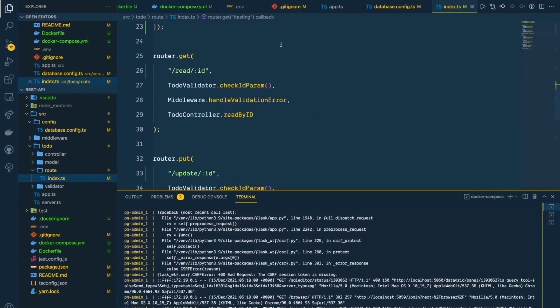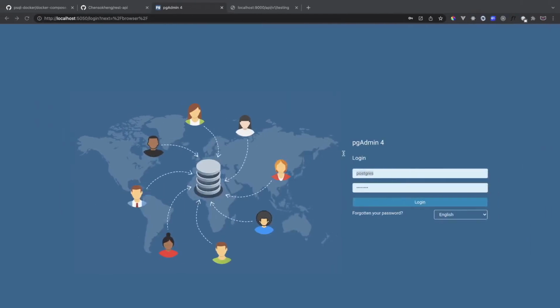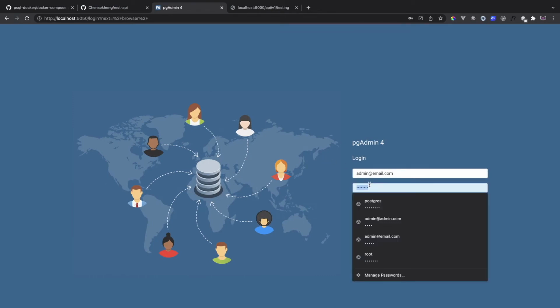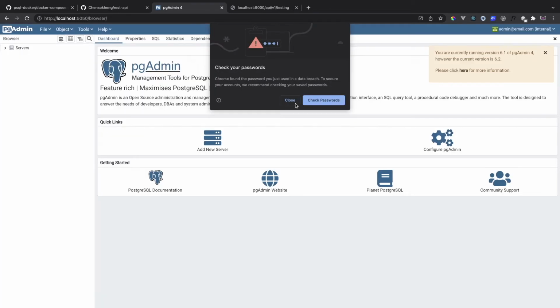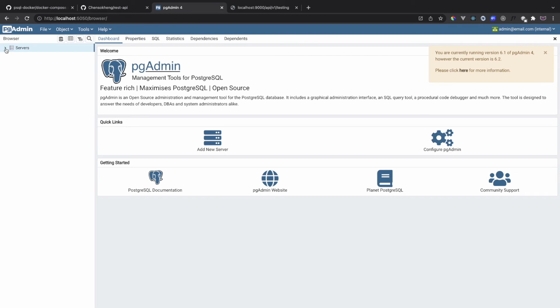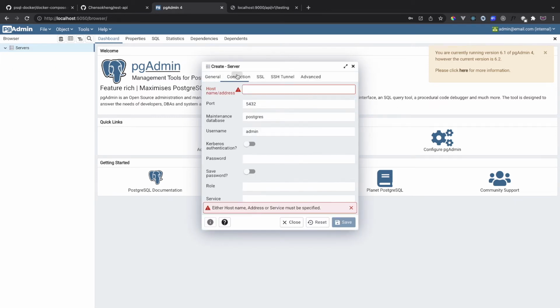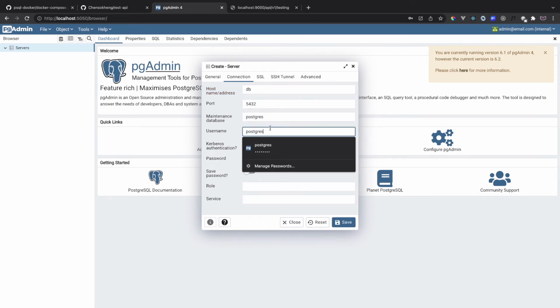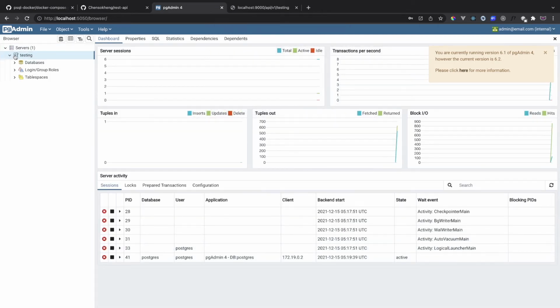And for now, let's try to do this one again. I don't remember the email for this one. It's admin@email.com. Okay. And then the password is admin. And so we log into this one. So we're gonna connect to our server. You can see when I do down -v, it clears all the volume. And then I can create a new server, and I'm gonna call this one testing. For the connection, it's gonna be DB, and for this one, it's gonna be Postgres. And there you go. So right now we have this database. You will see one database named testing.